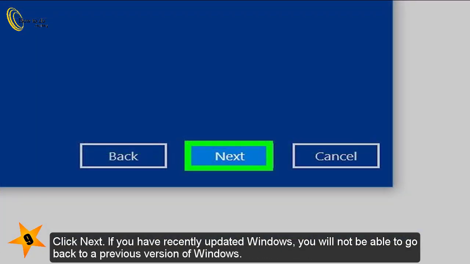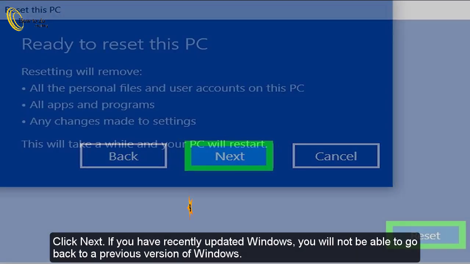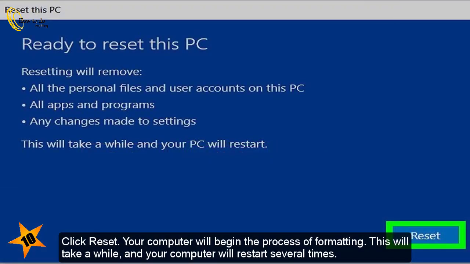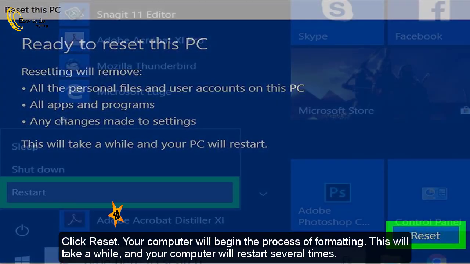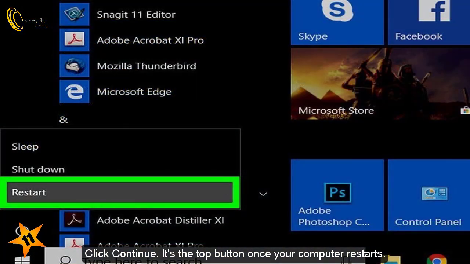9. Click Next. If you have recently updated Windows, you will not be able to go back to a previous version of Windows 10. 10. Click Reset. Your computer will begin the process of formatting. This will take a while, and your computer will restart several times. 11. Click Continue. It's the top button once your computer restarts.